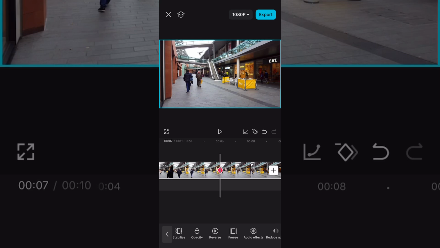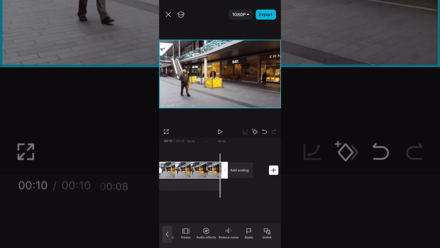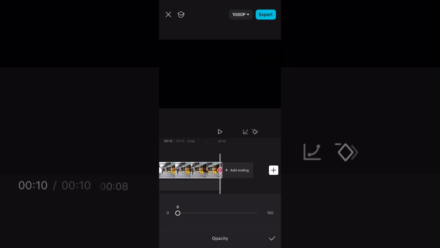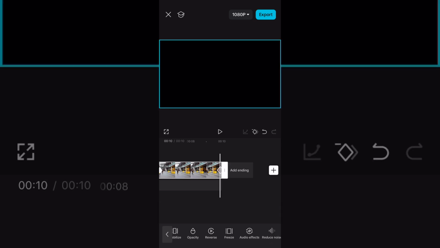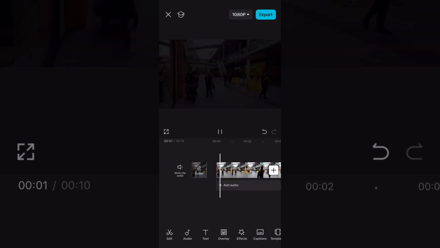Once the keyframe appears in the middle of the clip near the end, go to the very end, tap on opacity one more time, and bring the slider down from 100 to 0. When you do, you will see that a fourth and final keyframe has been added. And the screen appears black, just like it did at the beginning.